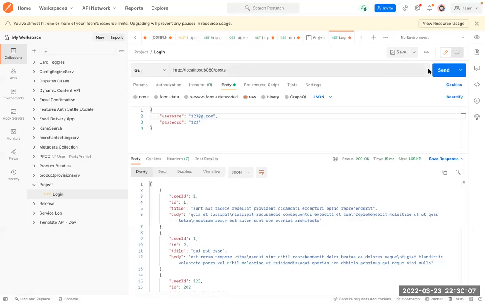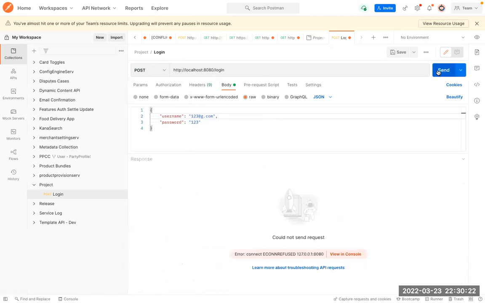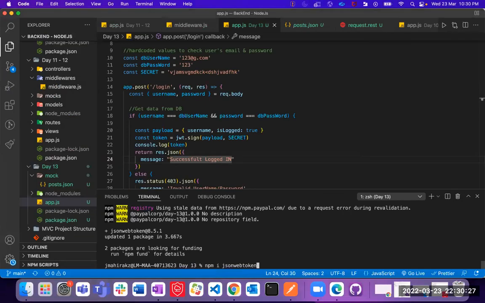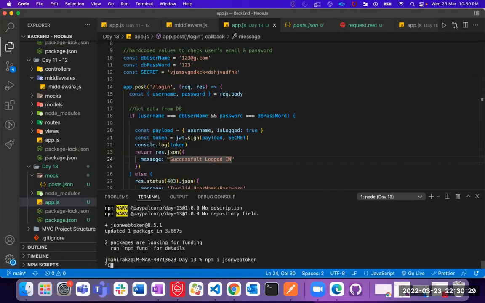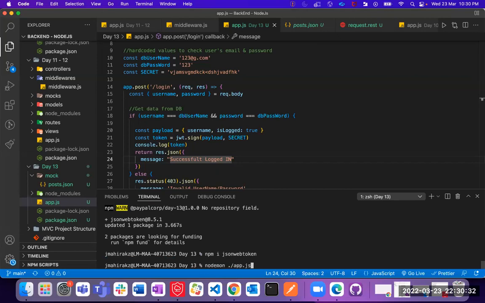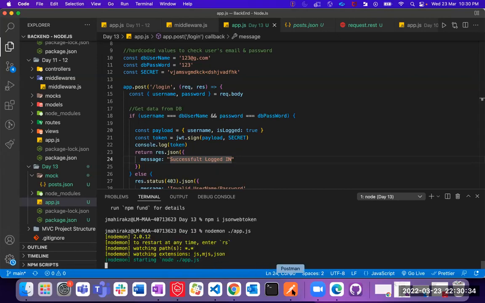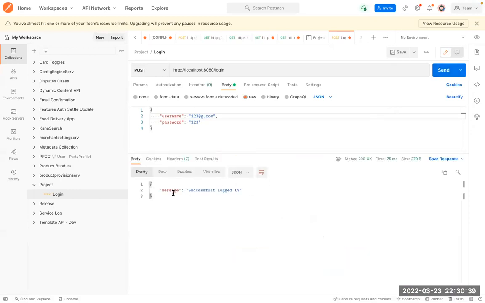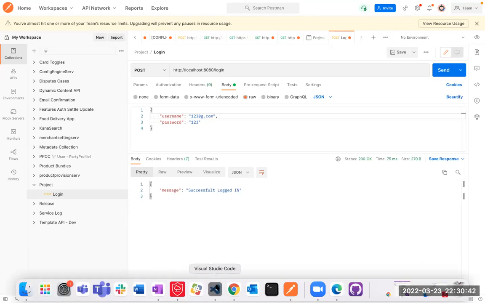Go back. Let me try to log in again. This is post, right? So yeah, slash login, post. Oh, it's not running. I have stopped the server. Okay, I didn't send the token, but let's go back to our console.